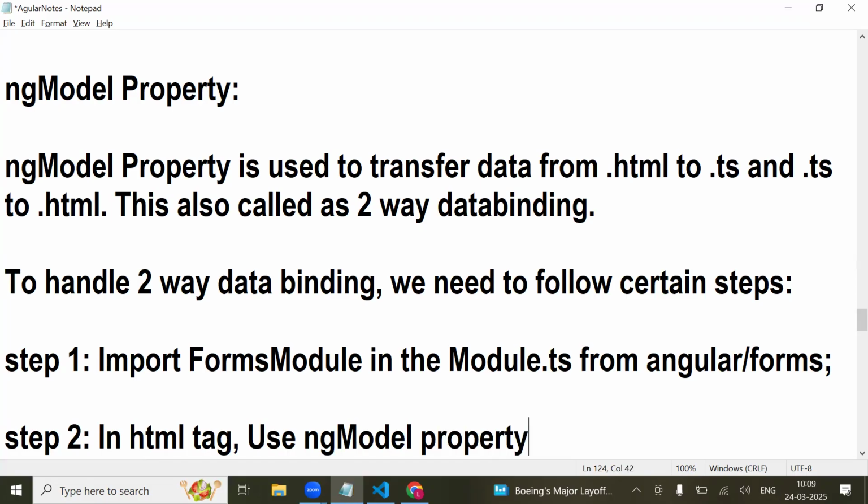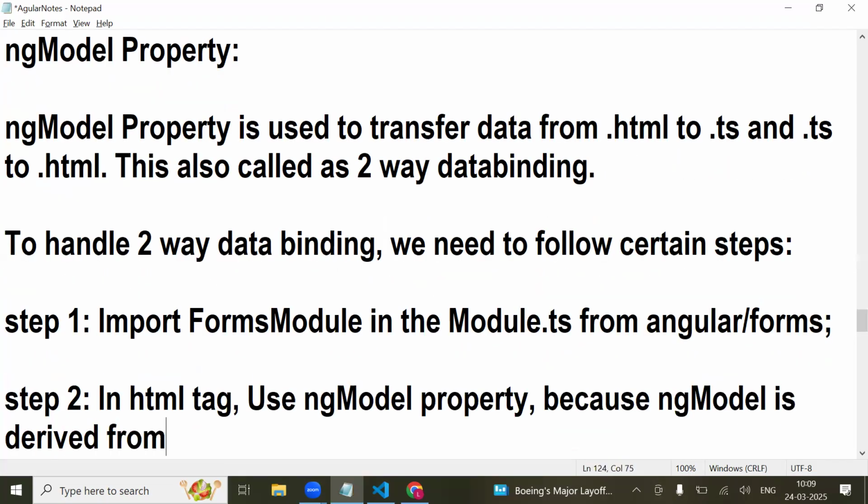The ngModel property, because ngModel property is derived from where? People will ask you, what is the ngModel property? The ngModel property is derived from FormsModule. Clear my point? Where is it coming from? Without FormsModule... now you go here, I will prove it to you.